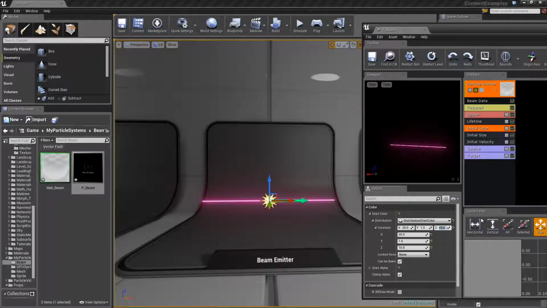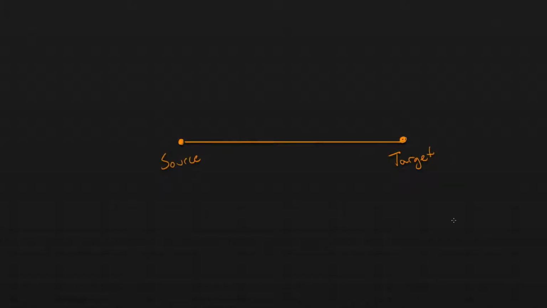Okay, so now we get to talk a little bit about tangents. Here is just an example of what we've got right now. We've got our emitter located here, like a little star thingy, and then we've specified a source location and a target location. What we're going to do now is add some curvature. We're going to make this thing curve up into the air, and that requires a couple of things.